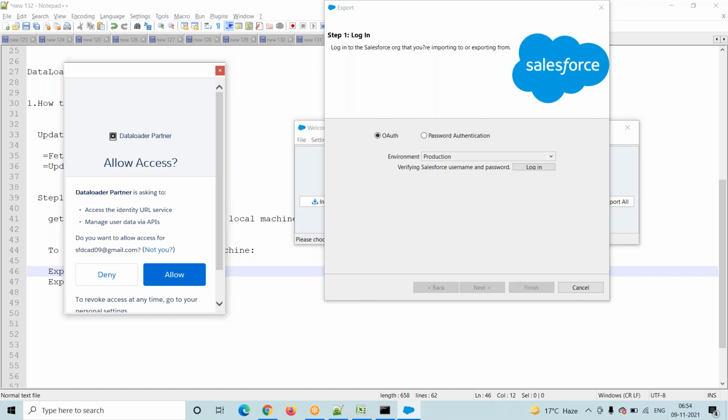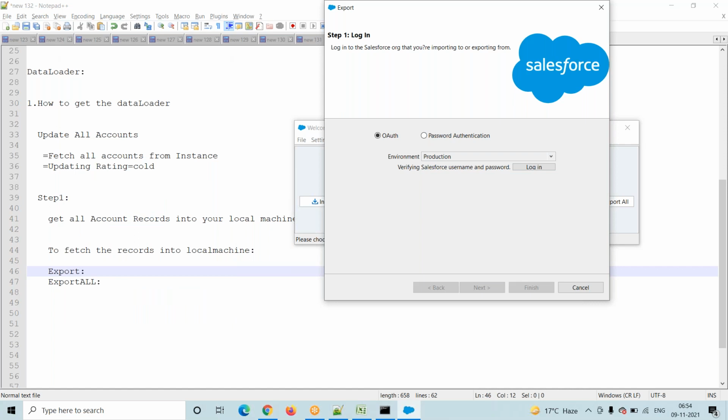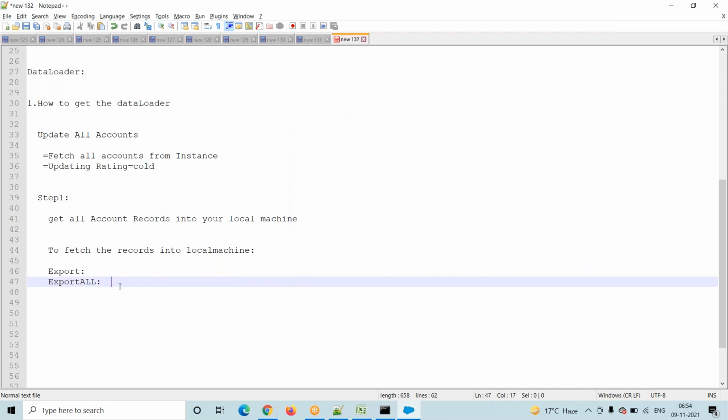But in your case, suppose you are logging in from the data loader to your sandbox. At that time it will ask for the verification code. Suppose you don't want the verification code, go to your profile and under the IP ranges, add the IP ranges. Then it will not ask for the verification code. Here it is not asking for any verification code.